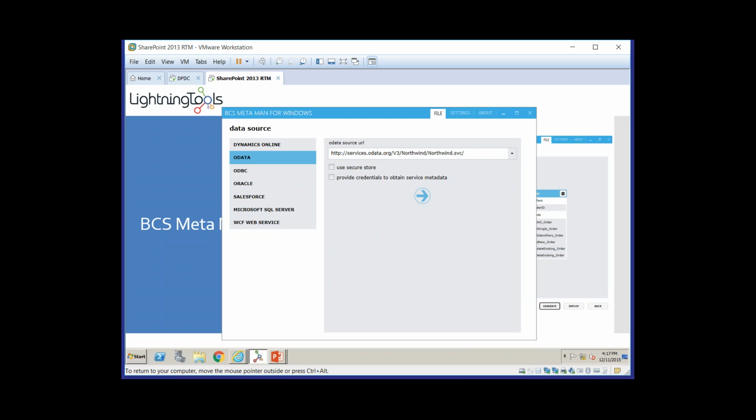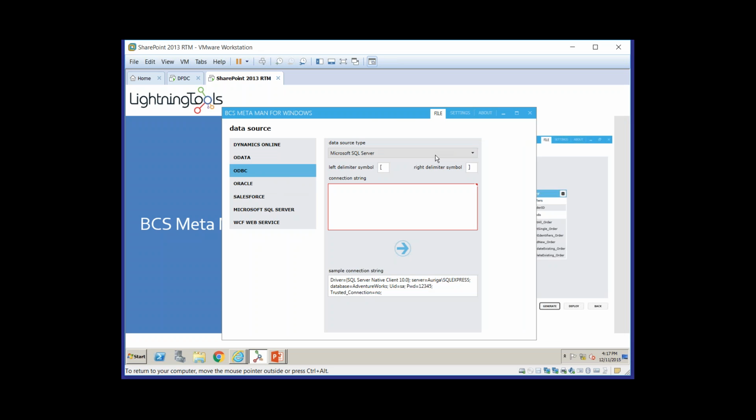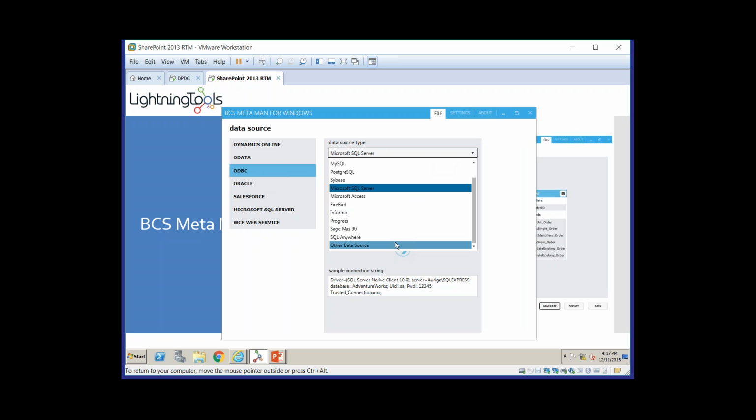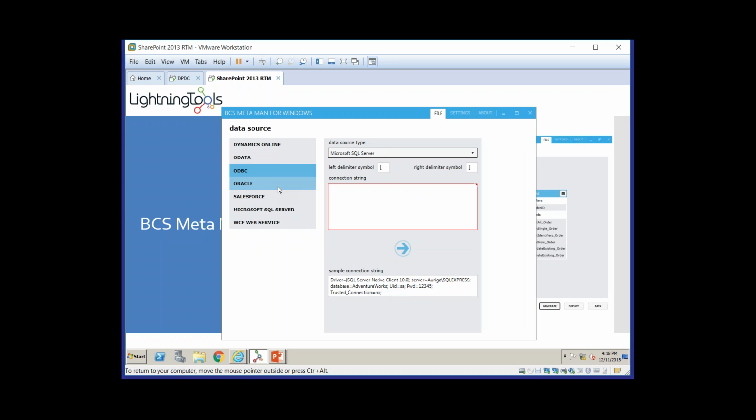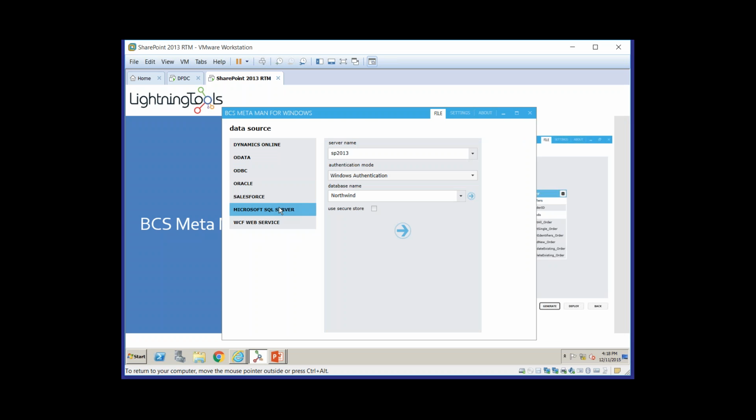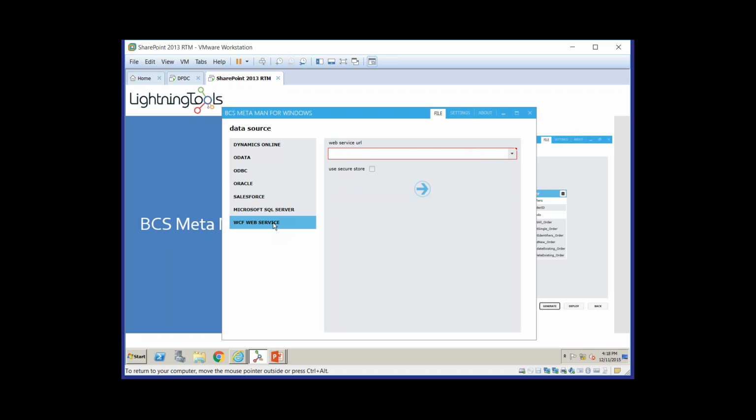So what do we have here? Here's BCS Meta Man. You'll notice there are several different data sources that we can connect to. We have the ability to connect to Microsoft Dynamics Online, OData, ODBC, and under ODBC there are multiple different data sources that we've already created connections for, although you can create any connection string for any ODBC data source as long as you have the driver installed. We also have connections to Oracle, Salesforce.com, SQL Server, and WCF services as well.